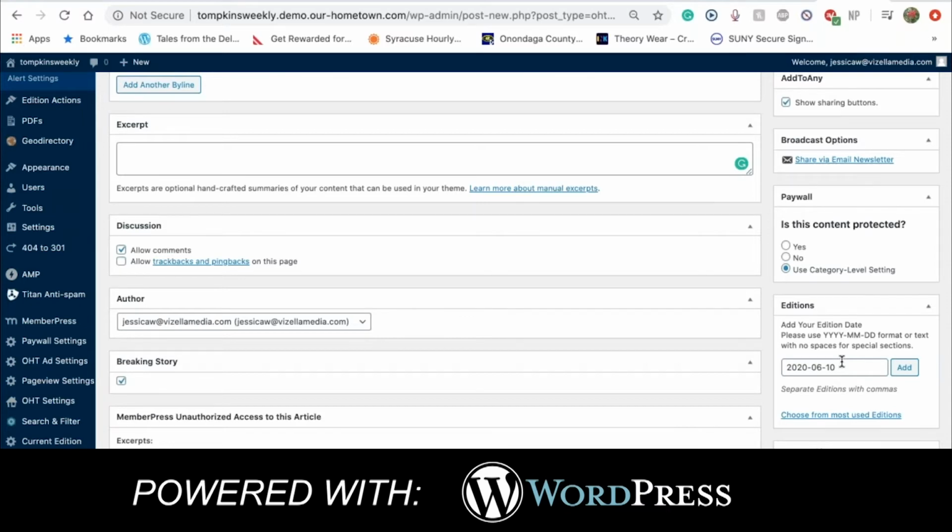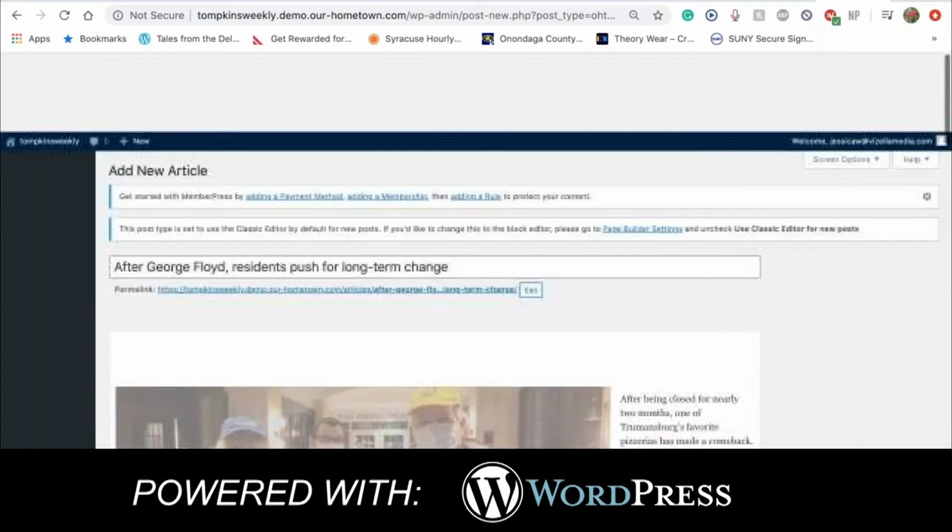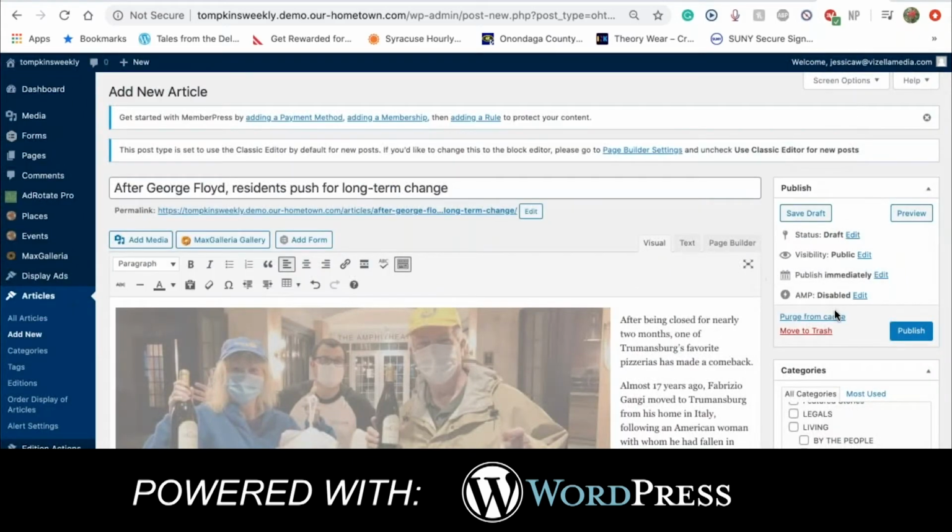If an article comes in the middle of the week, say an obituary, and you want it online right now, but you also want it to appear in the next edition online, you can give the article both dates. So it would be the current edition plus the upcoming edition. Does that make sense? Yes. All right, so we are all set. You can scroll up to the top. And I would save draft right now because I want you to see if this automatically sets your featured image.